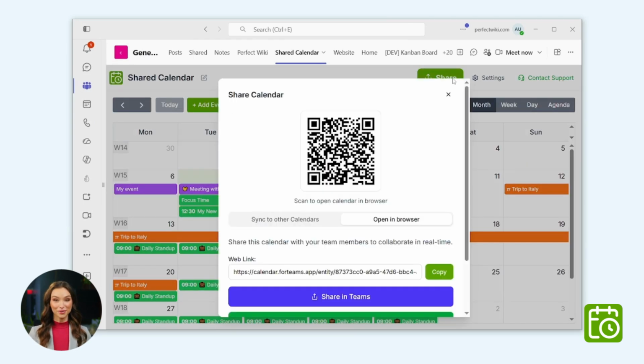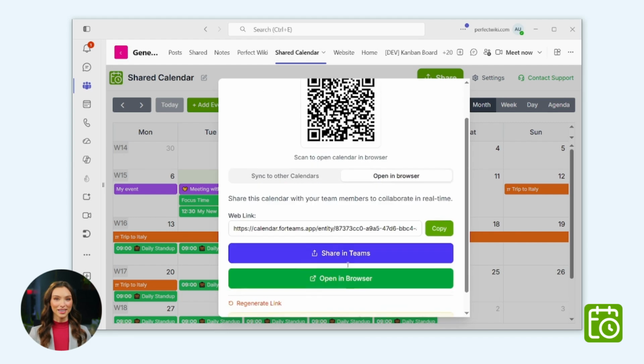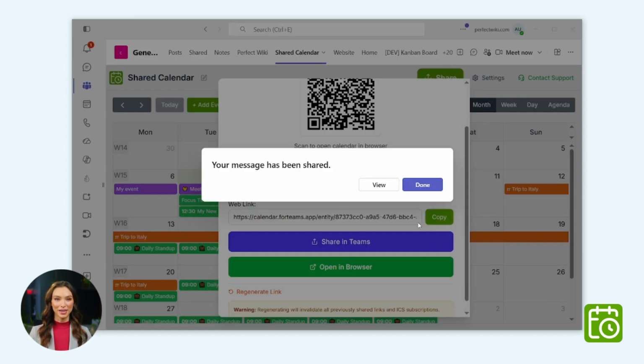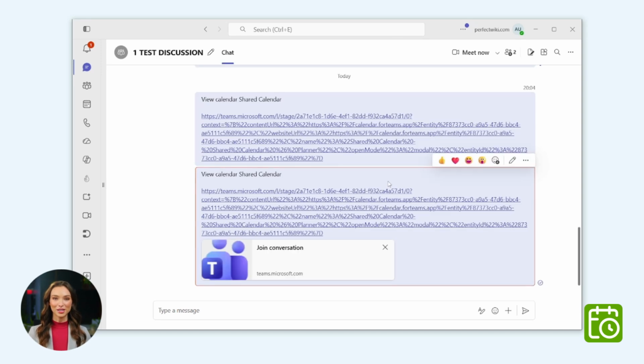The app works seamlessly in Teams channels, chats, and meetings, so you can update the shared calendar instantly during the call. You can even share a calendar via a QR code.